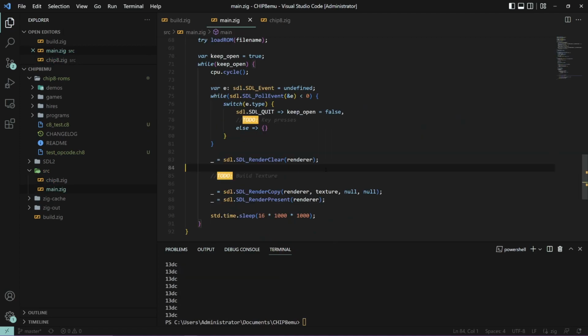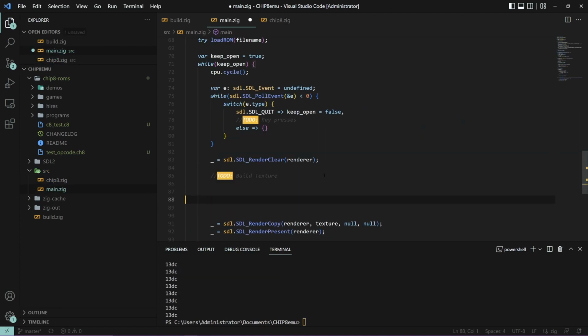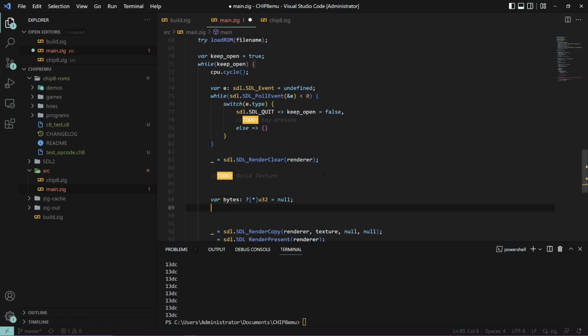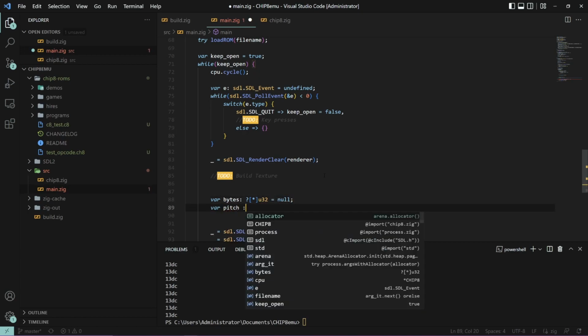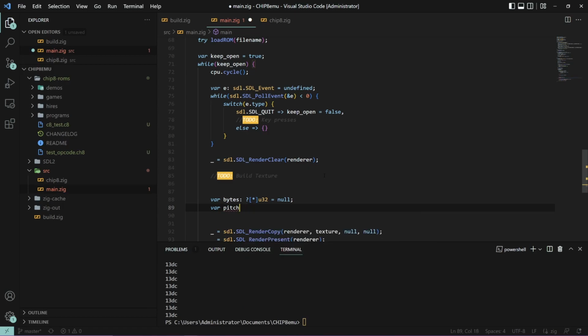To build a texture with SDL, it's pretty simple. You need an array which you can access. So u32 is null, and we'll set the pitch as a cint, equal to 0.